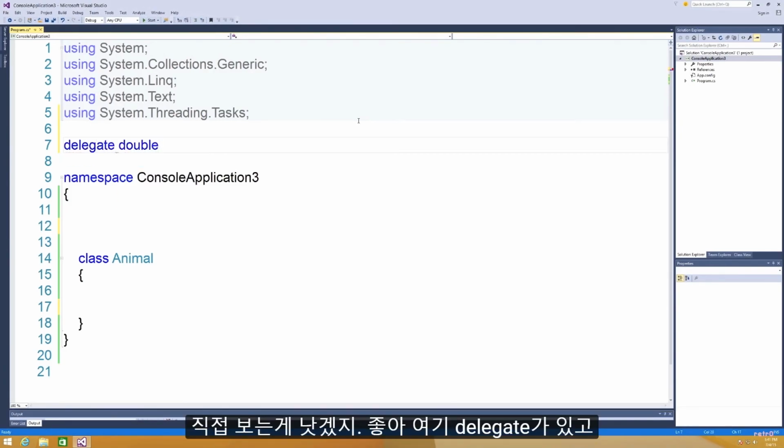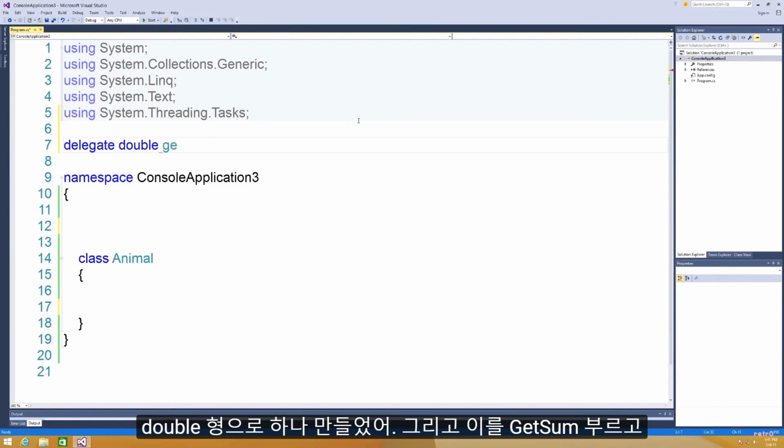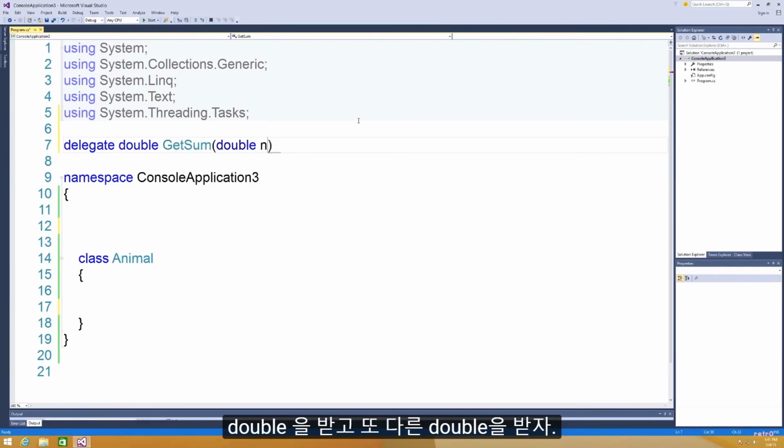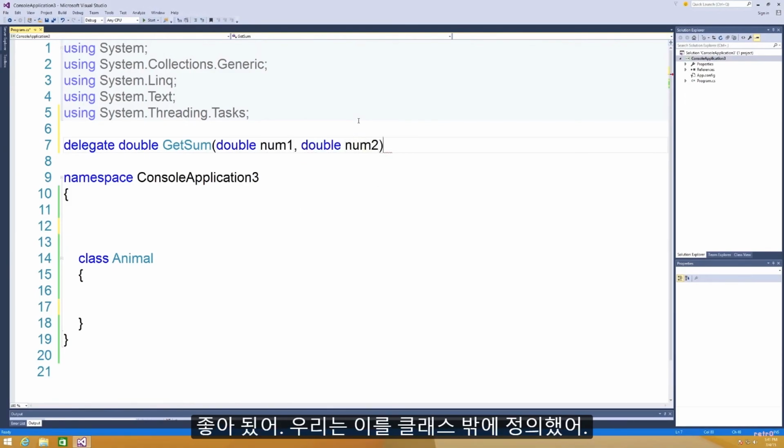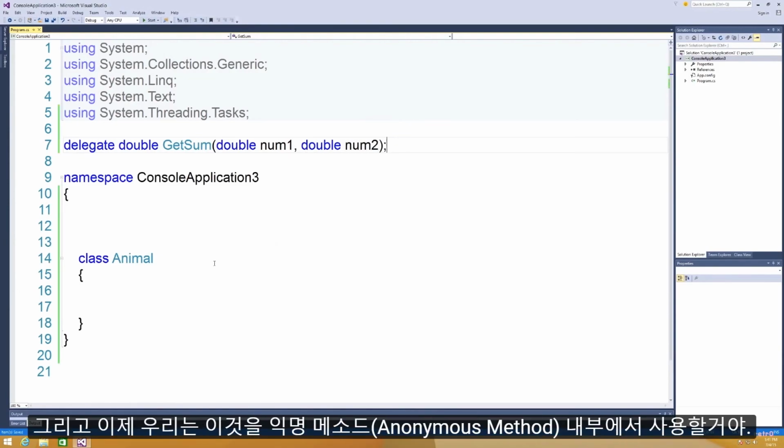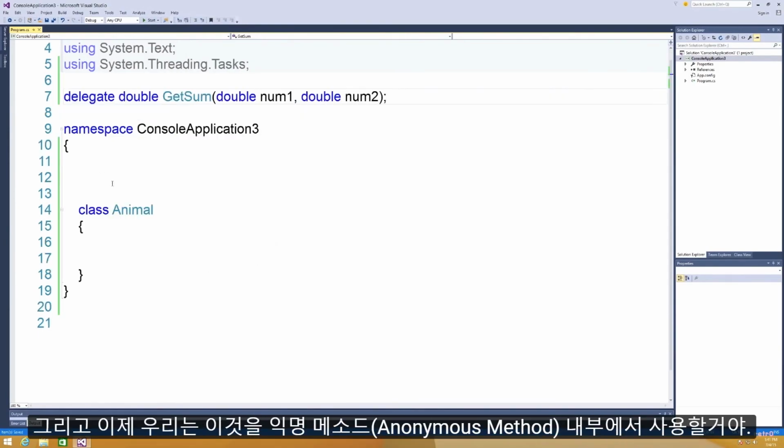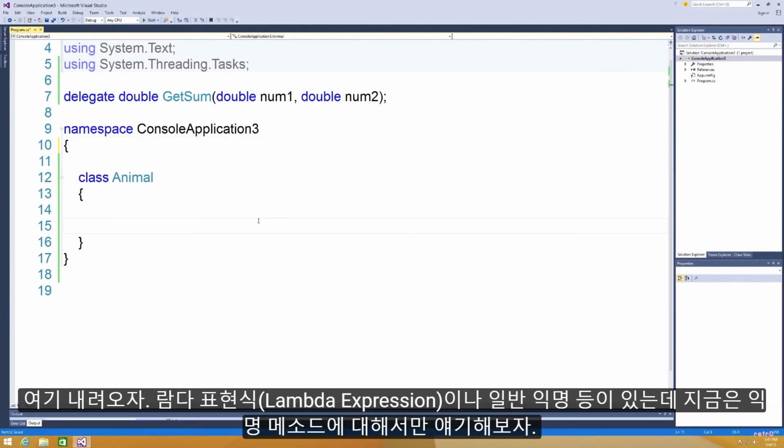So let's go delegate. This is how you create one, double. And we'll call this getSum. And it's going to receive a double and another double. And there we go. And we're defining this outside of our class. And now what we're going to do is we're going to use this inside of an anonymous method. And let's come down here. And there's lambda expressions, regular anonymous. Let's just talk about an anonymous method.